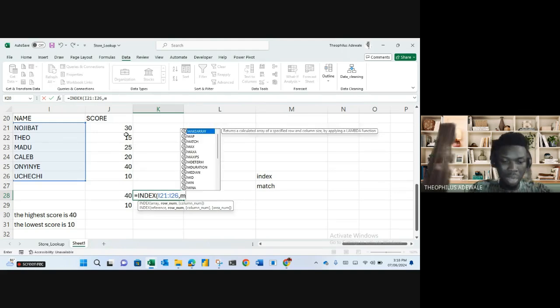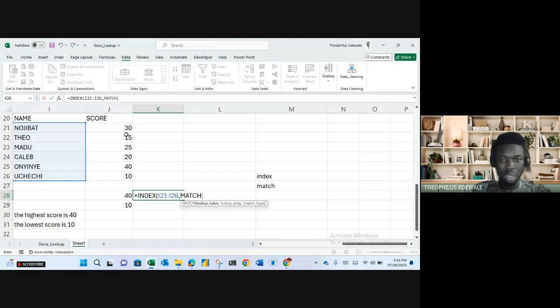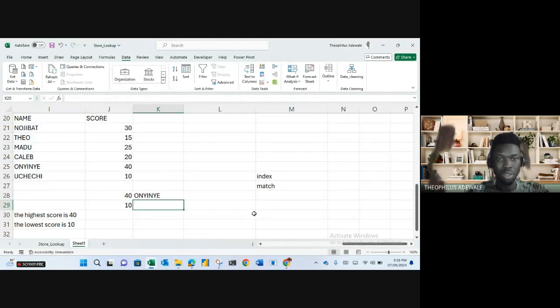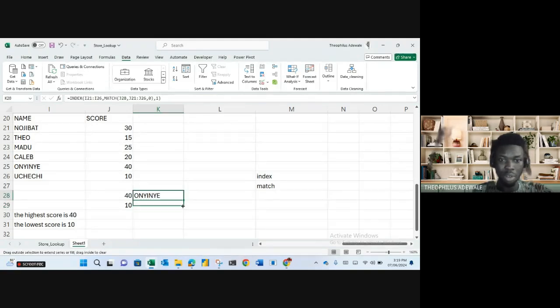So the row number is MATCH. The lookup value is this, and the lookup array is this, and I want an exact match. I'll close this. And the column number is 1. I'll close this. See that? 40. Right, I can fill it down, although it might be wrong. Then, yeah, it's correct, although there's a slight difference.